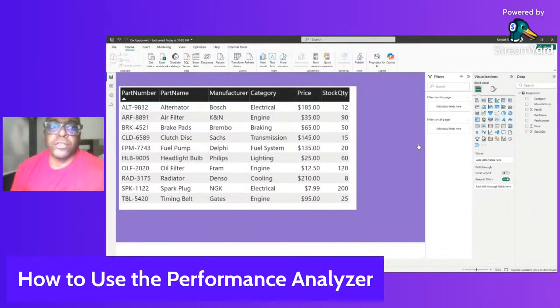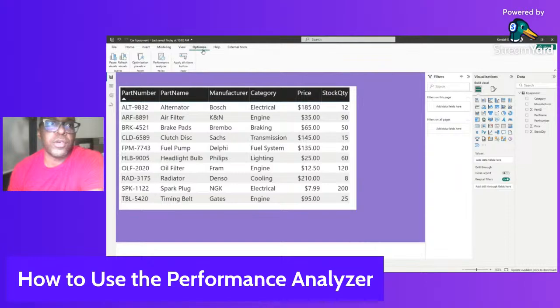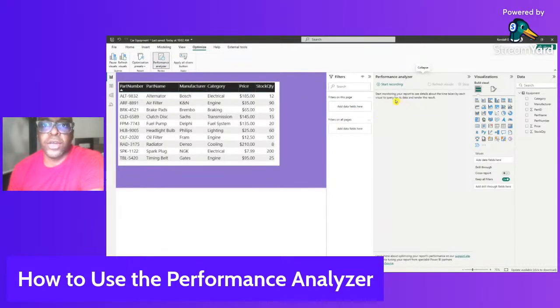All right, so now I'm going to show you how you can use the performance analyzer, because we need to get the DAX query out of this. So I'm going to go to the Optimize menu, Performance Analyzer. I'm going to press Start Recording. And then I'm going to press Refresh Visuals. You'll see that I have a table. That's this table right here. It's the only visual. I'm going to click the plus sign.